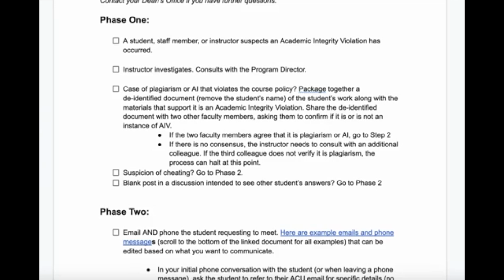Send that document to 2 other faculty members. We want to see if they also believe that an AIV happened. If the 2 faculty members agree, then you go ahead to phase 2 of this process. If there's not a consensus, maybe one says yes and another says no, then send it to a 3rd faculty member to see if they agree that an AIV happened. If you can't get a consensus, then the process stops there. But if you do have consensus, or you suspect cheating or the blank post occurs and you have proof of that as well, then we're going to move on to phase 2 of the process.